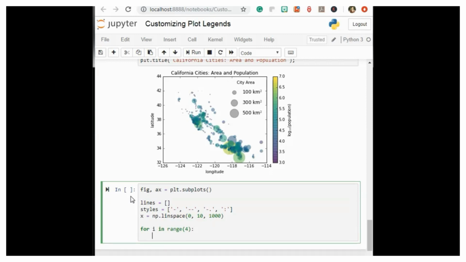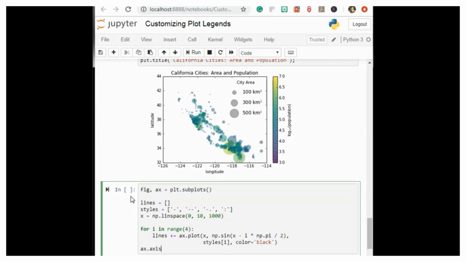Now lines plus equals ax.plot x, np.sin x minus i asterisk np.pi divide, now comma styles i, color is equal to black. ax.axis will be equal.